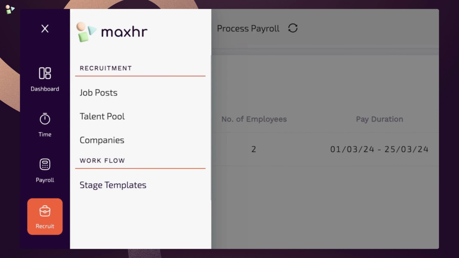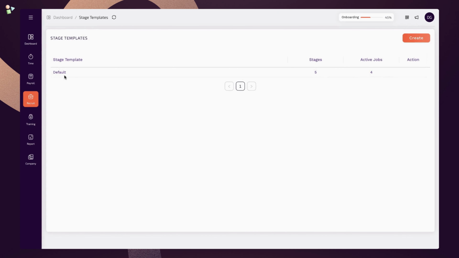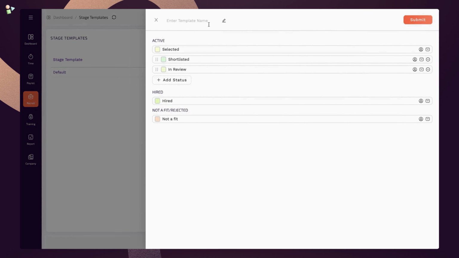Here you can set up your recruitment process for different roles. You can see a default one in the system. You can see the stages inside it, the jobs that are currently active with this workflow. Let's create a new one for the role we will be posting. We will name it Engineering Department.